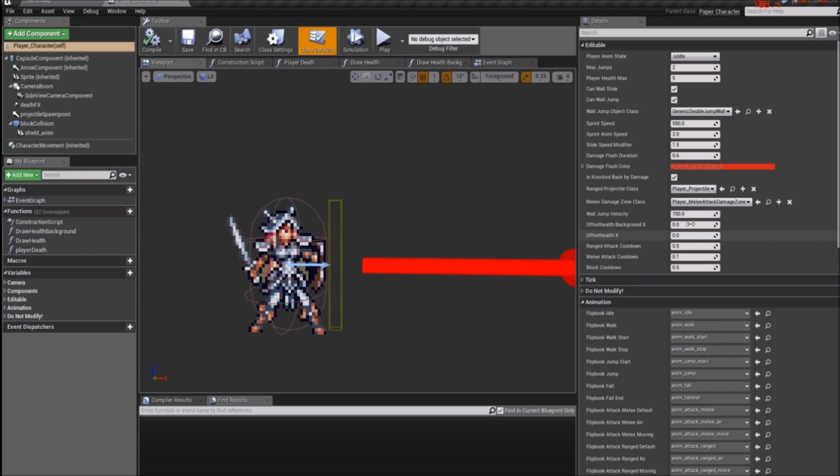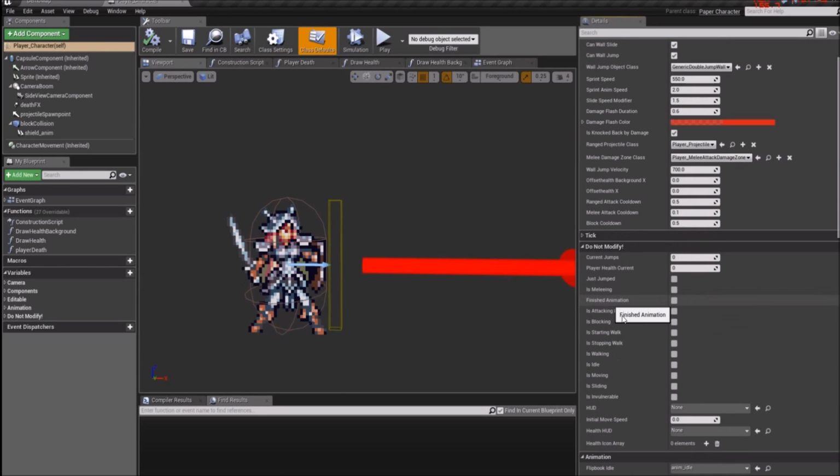Wall jump velocity is different from our normal jump velocity because I wanted you to have a bit of control here. Here we have the background and health offset values, which are basically just the screen coordinate offsets for the health indicators. You can change them and they'll move accordingly on the screen. Here we have our range attack cooldown, our melee attack cooldown and our block cooldown, which are pretty self-explanatory.